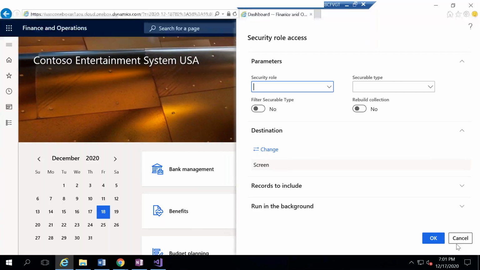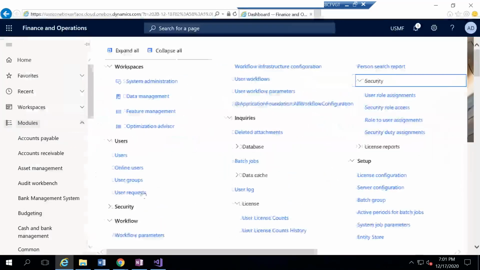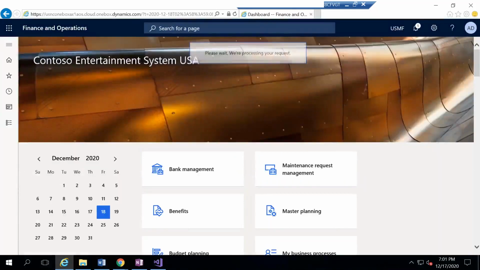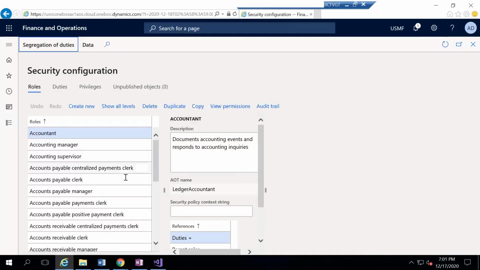Okay. No, not this menu. One second. There should be a different menu. I always forget that. Give me a second. Security. Here, this is security configuration. Yeah, this is what I meant. It's not about the security role assignments. Now here, you can see the list of roles.